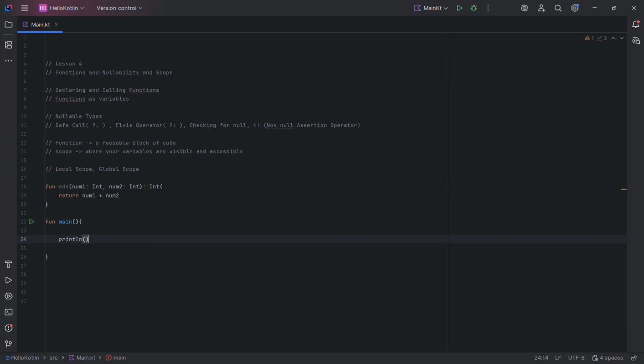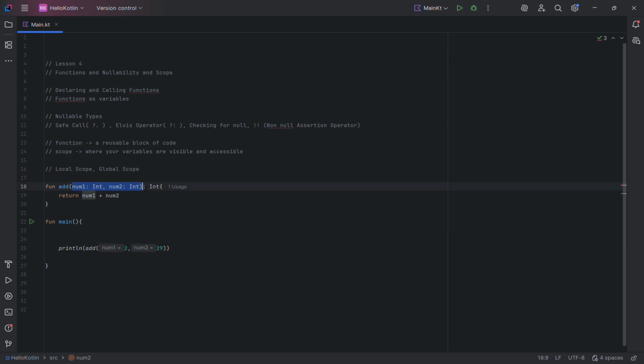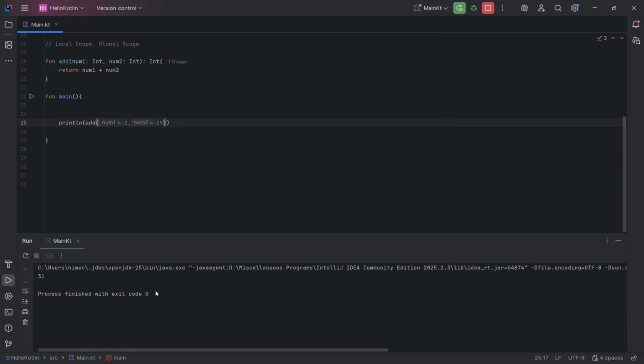Now print line add 2 and 29. So you call a function using parentheses, and you also give it the arguments that it needs. Like this function needs two parameters, number 1 and number 2. So we gave it number 1 and number 2, and now we're going to print it. 31 as expected.